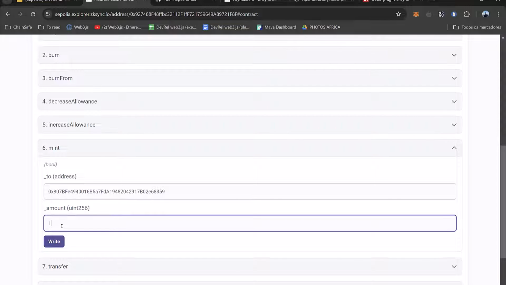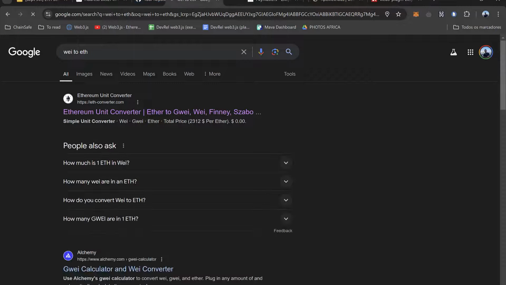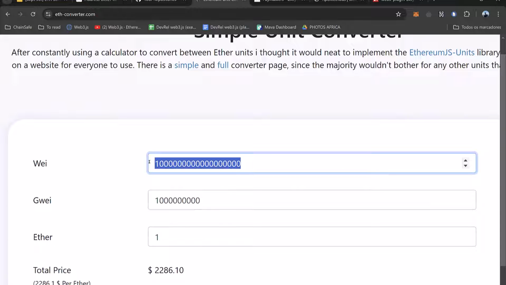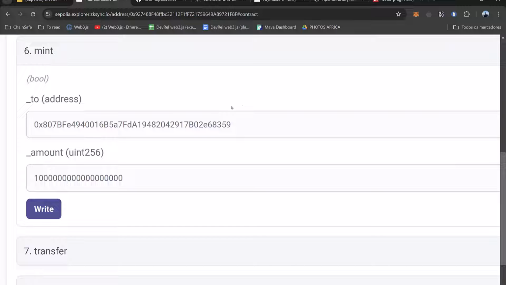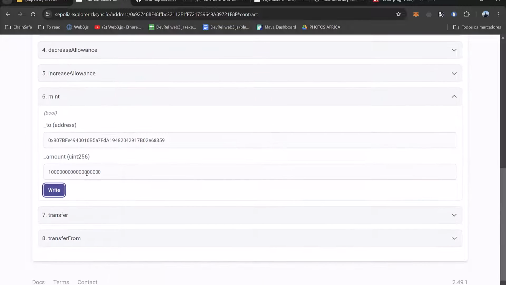Remember that all the ERC20 contracts have 18 decimals, so that will be 10 to the power of 18, something like this, to have one token. If you don't know that, you can come here to Wei to ETH, like an Ethereum unit converter, and then you can see that 1 Ether is equal to this value in Wei. All the ERC20 contracts normally have 18 decimals, so that's the value that you need to send to mint one token. So then I will just send this value here to mint 1 token. Then you need to connect the wallet. I already connected here. Right.